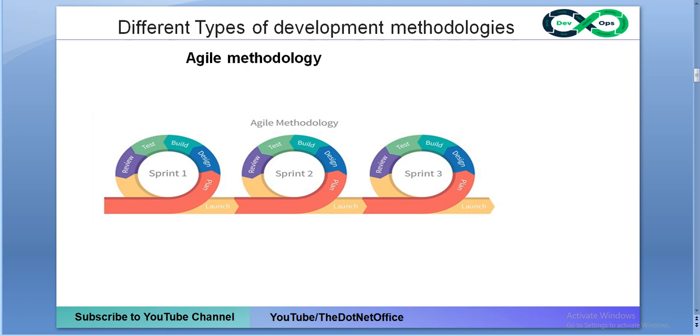So it's very difficult, and there is another problem: for changes the client has to wait for more time, and in the real market that is not a good thing, because every requirement should be live as soon as possible, otherwise there is a chance that a competitor can take the advantage. So to overcome this problem, this agile methodology came.